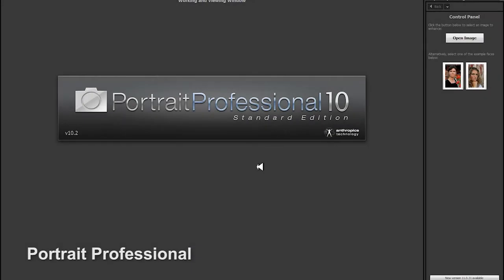There's no program that allows you to do photo retouching better than Photoshop, but there are times where I need a down and dirty program that doesn't have a steep learning curve, where I can make good-looking portraits on the fly. And boy, Portrait Professional is one of those programs. I bought the standard edition number 10. It's now up to number 11, but watch what happens.